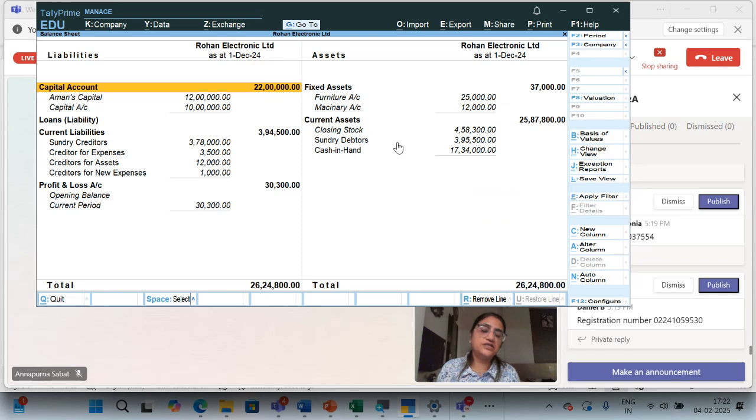Control A. Now you can check in the balance sheet. There is a bifurcation: creditor for new expenses. Because in the balance sheet, we cannot mention creditor names, only the groups are there. So this is different and this is different. This is the name of the ledger and this is the name of the group. Try to understand how we customize Tally.